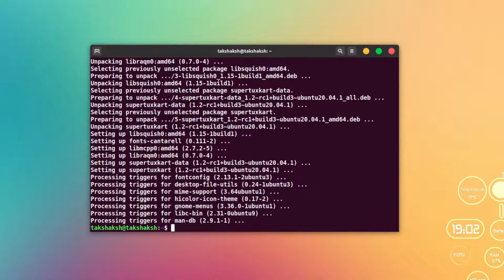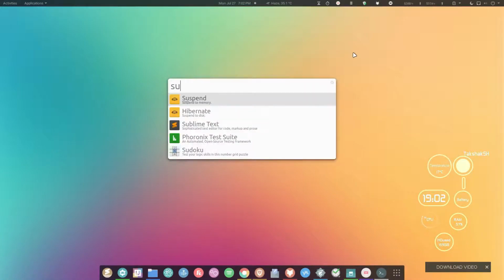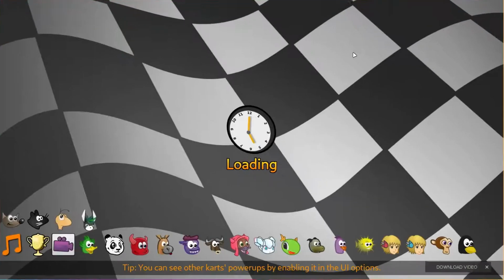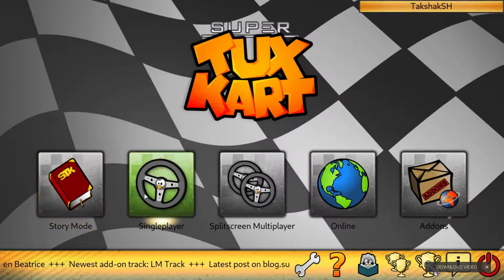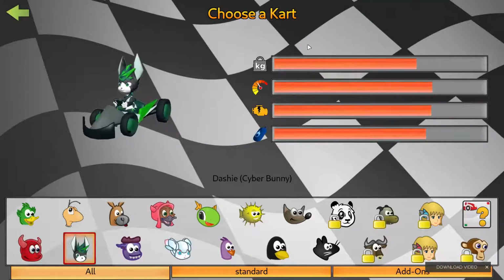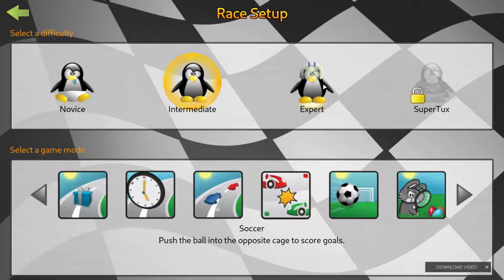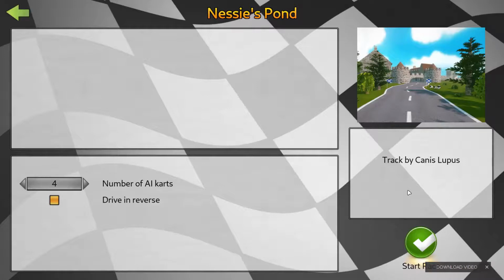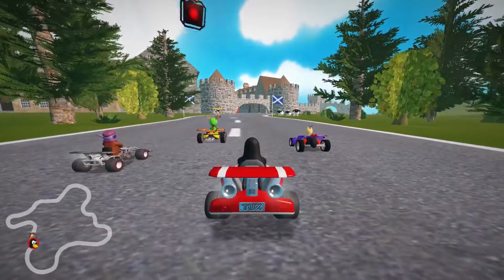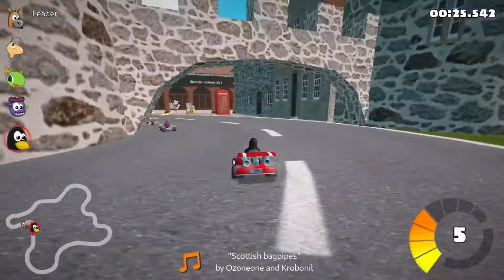So it has finished downloading and installing the game in the system. Now I can minimize this window and search for SuperTuxKart in my system. Here's the game, and this should start it. Now you get these different options. If you want to play online, you can, and you can also play story mode and single player. I'm going to select single player, and it says you can choose your character. So let's go with this one, and let me say intermediate, and let's go. This is starting now, and now I can simply play the game. Here is SuperTuxKart up and running in my system.